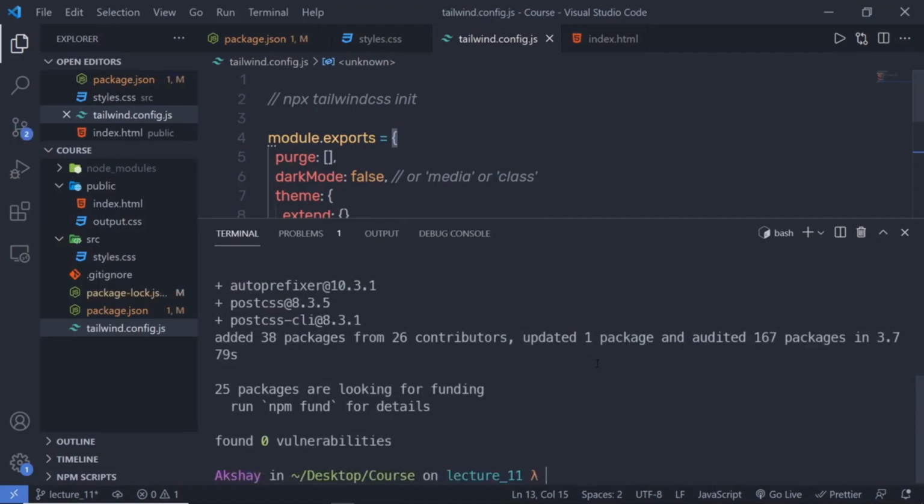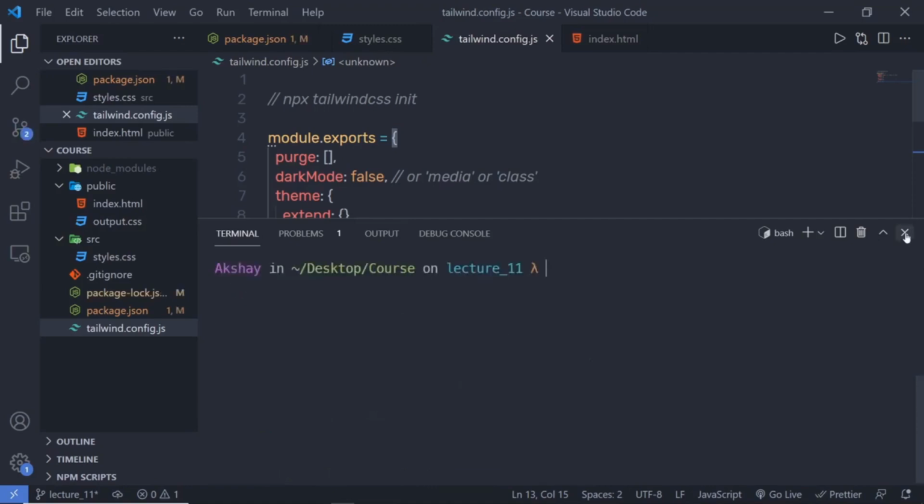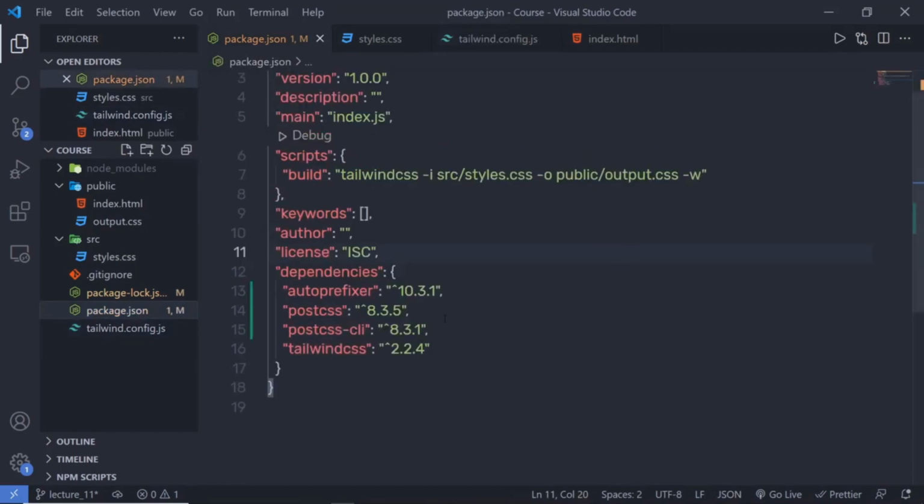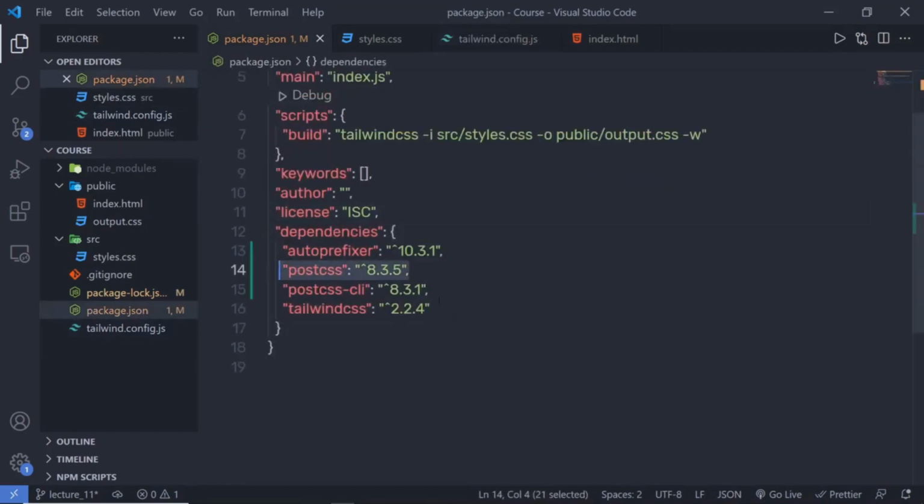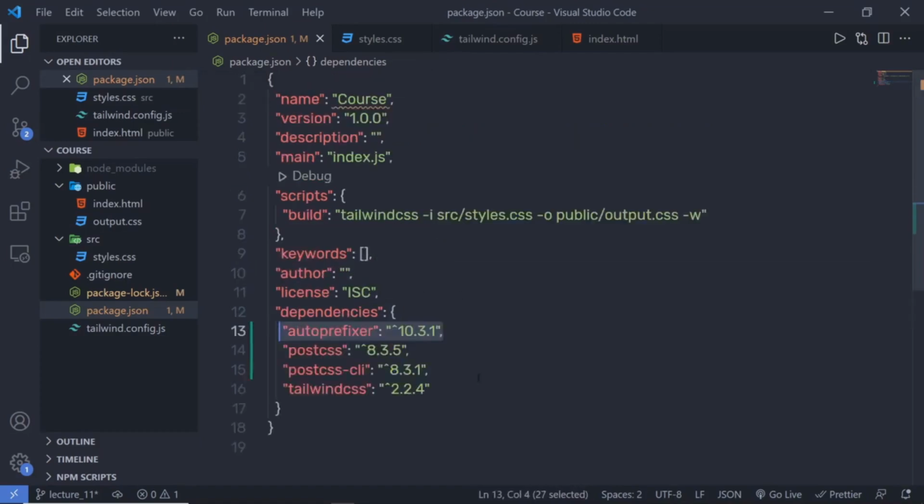Once you have these modules, just clear the screen and close the terminal. Just after that, open your package.json, and here you can find you have your postcss and postcss-cli packages. You also have the autoprefixer PostCSS plugin. Now let me show you how you can use PostCSS to transform the Tailwind code and how you can pass Tailwind as a plugin to PostCSS. As I said, PostCSS is used to transform the CSS code, or you can use it as a preprocessor. To use PostCSS, you need to create a configuration file for PostCSS, just like the Tailwind configuration file. To create the PostCSS configuration file, there are two ways.